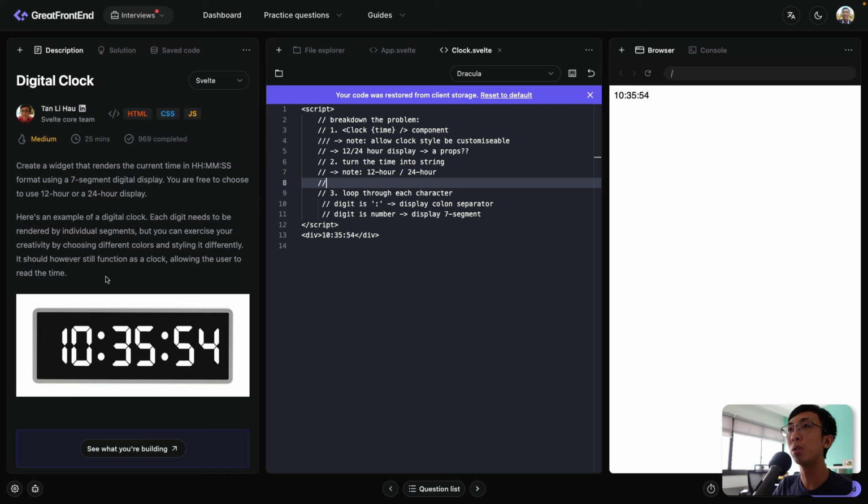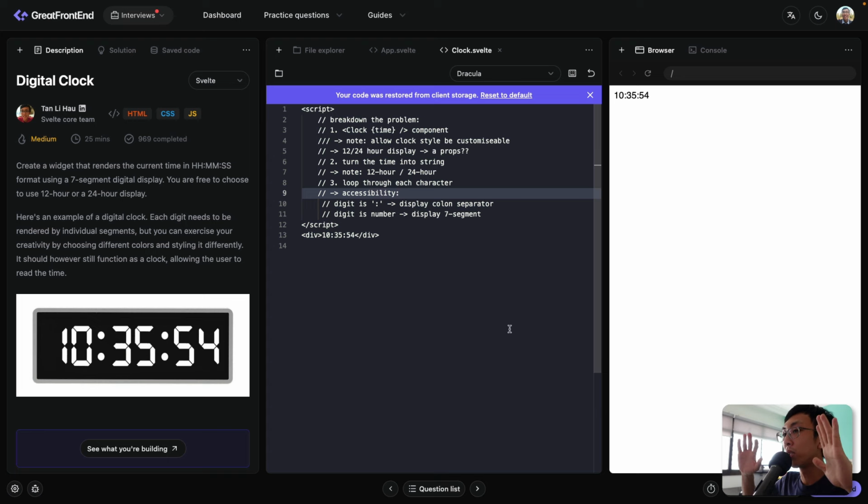So here, let me jot it down in case I can't remember. Accessibility, maybe it's something that we want to show. And probably the interviewer may not have even thought of all the points that we mentioned, but if you mention them, you are going to impress your interviewer. So these are the things that I've thought about. Of course, there may be things that I've missed out, but I think this is good enough.